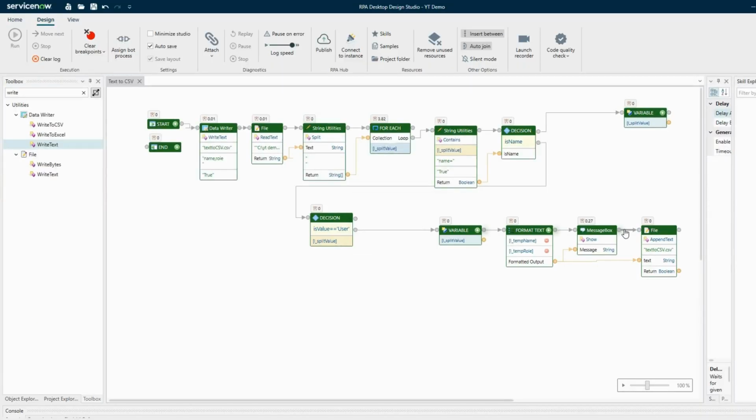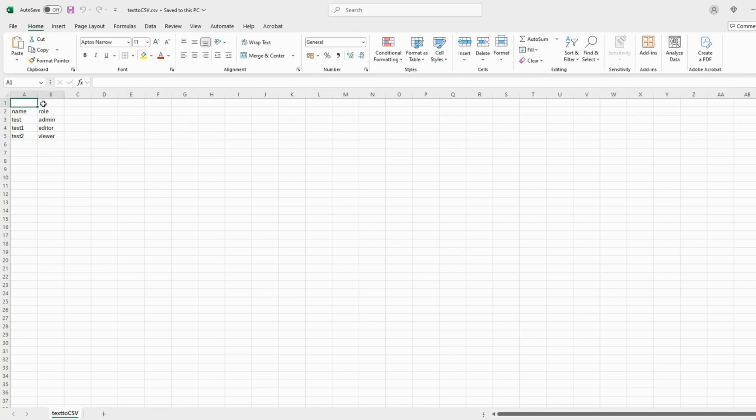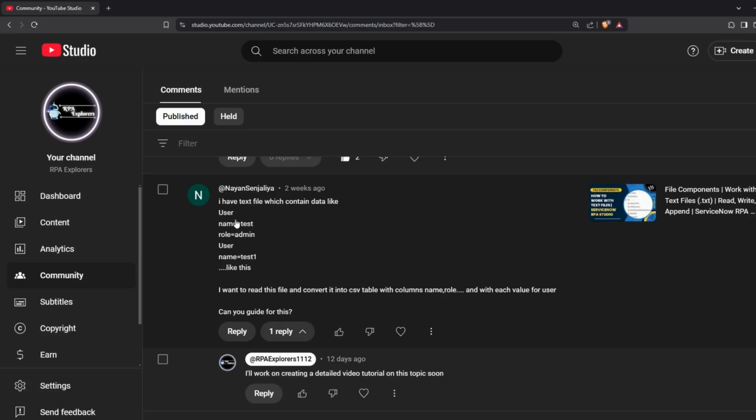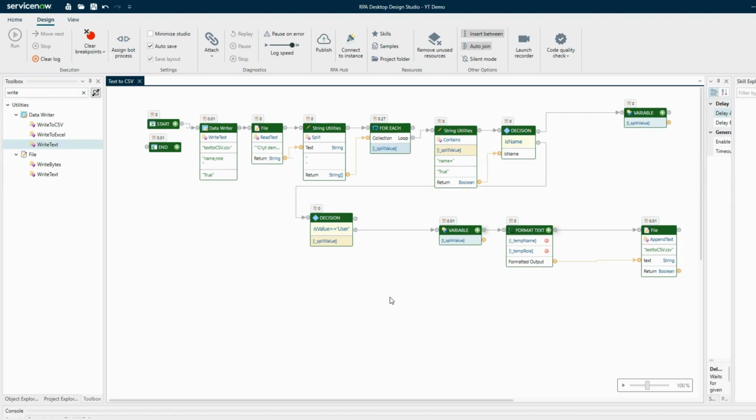I'll remove all the message boxes and we'll clear it off, run it. So yeah, good now. Okay, I think I just have my cursor, but yeah, this is how we have written the values, name, role, test, admin, and whatever values you have. So we have written the same file, and then however they want, we have created the CSV table with columns name, role, and with each value of the user, and we have completed the use case as well.